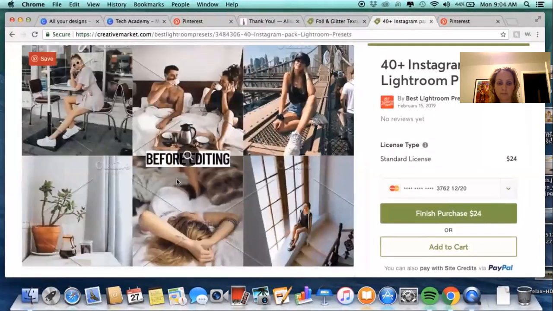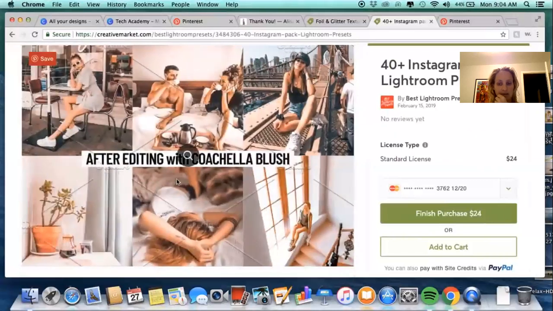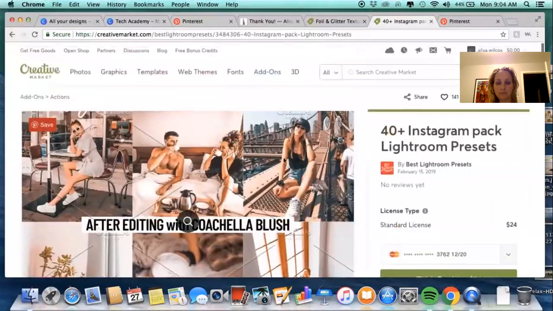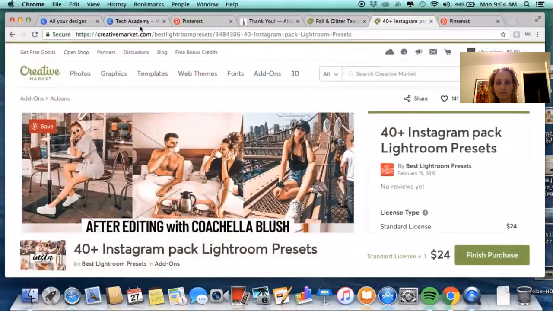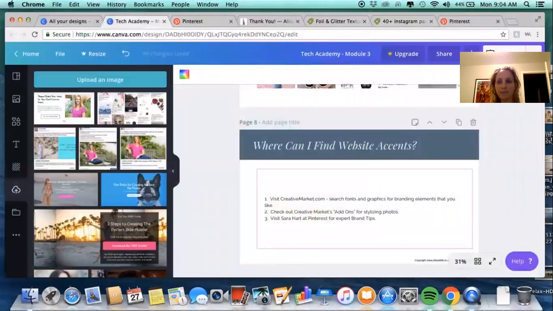So again, before editing, this is what it looks like. You've got some greens and whites here. You've got some blues. Not a ton of cohesive colors here, and then you throw in this preset, and you see this really pretty blush overlay that's happening here. It's really pretty. So I also highly recommend digging into presets for your marketing and your images.